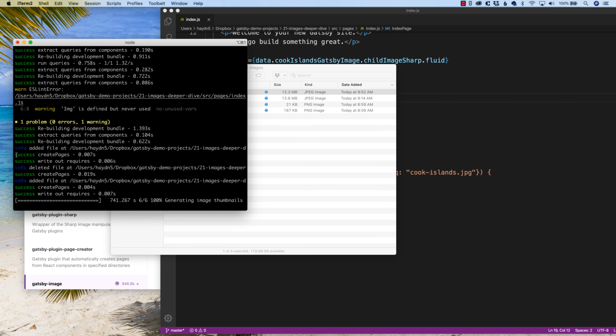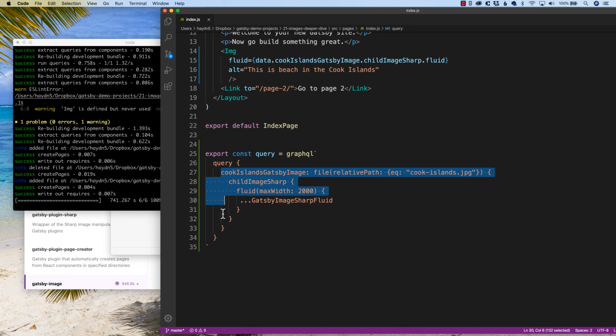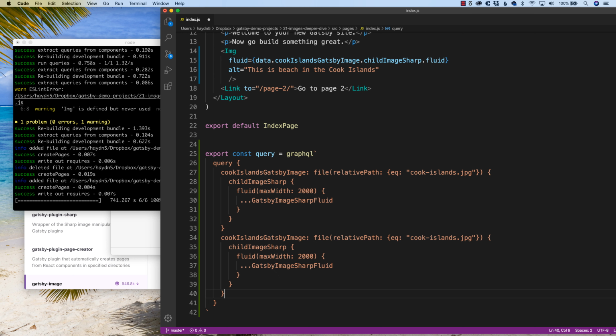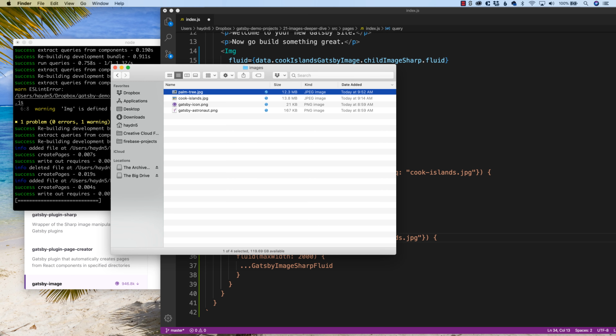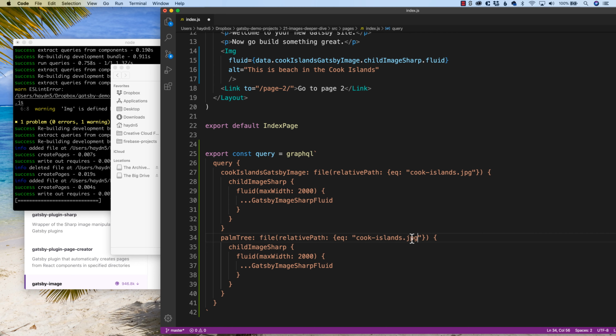Now it's going to say, hey, it added a file. We're all good. What if I just double this and say palm tree? And the palm tree is going to match the word palm tree. So I'll double check. If everything works below, all I have to do is change what it equals to, and palm tree is going to show up.